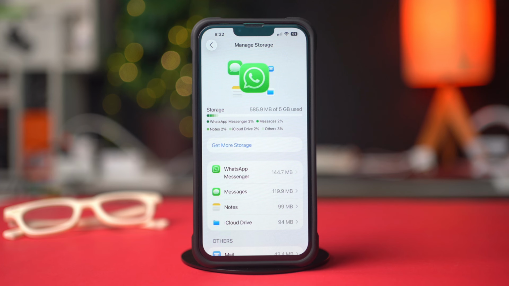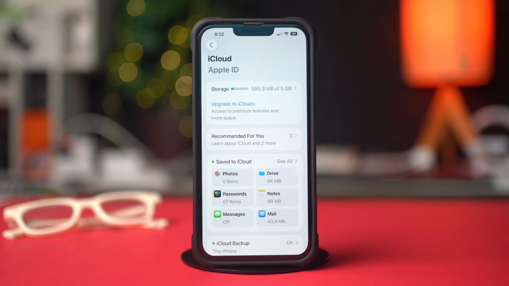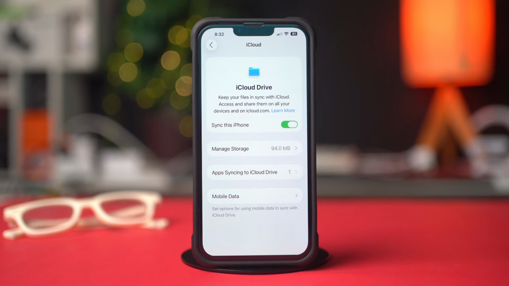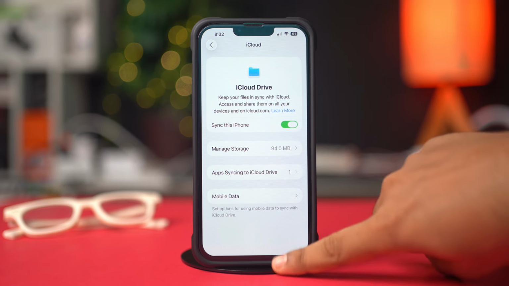After checking iCloud storage, now go back. Tap Drive here. Make sure to turn on the Sync this iPhone option. After that, restart your phone and check whether your issue is solved or not.